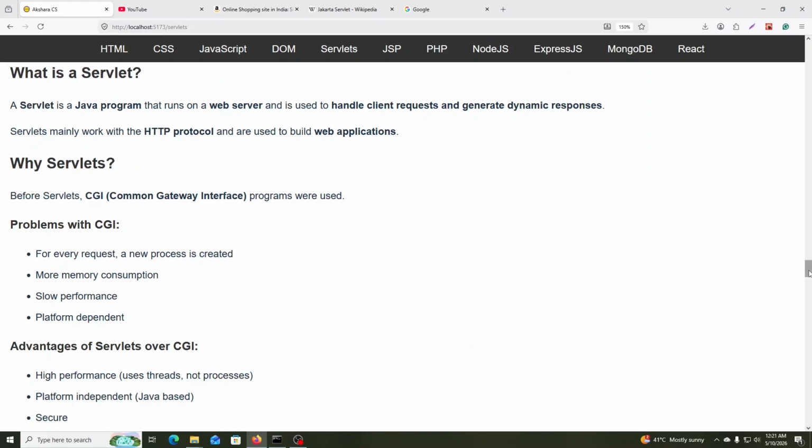A servlet is a Java program that runs on a web server and handles client requests and generates dynamic responses. Servlets mainly work with the HTTP protocol and are used to build Java web applications. Let us see why servlets are required.